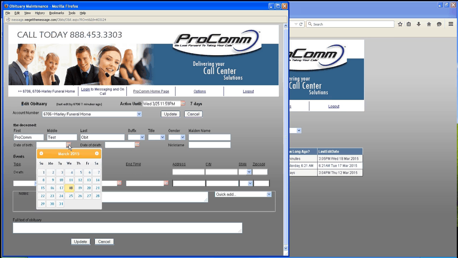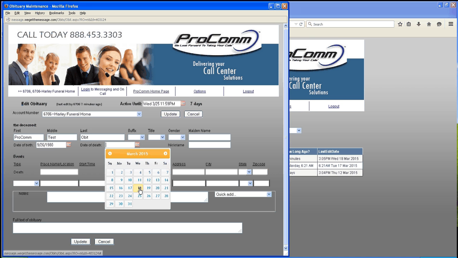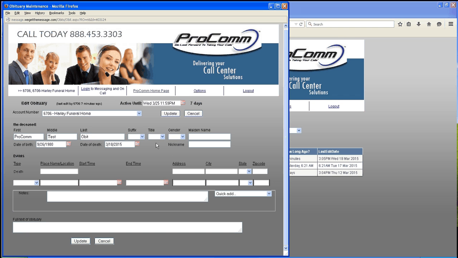Definitely want to have the date of birth, and we're going to use my date of birth here, which is September the 26th. The easiest thing for me to do is go ahead and use the calendar and find the date. And once I find the date, I can highlight the year here and put in whatever year I want to put in. So I'm going to put in 1980, that's my birth date. Date of death, we're going to put in March the 18th. So we put that information in. Keep going along here. Nickname, we can put that in if we want to, but we don't necessarily have to. Can leave that blank.